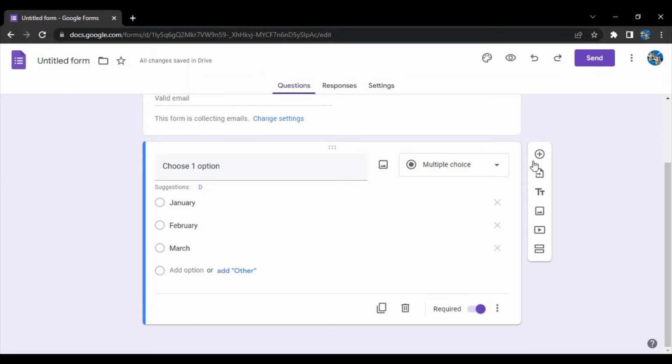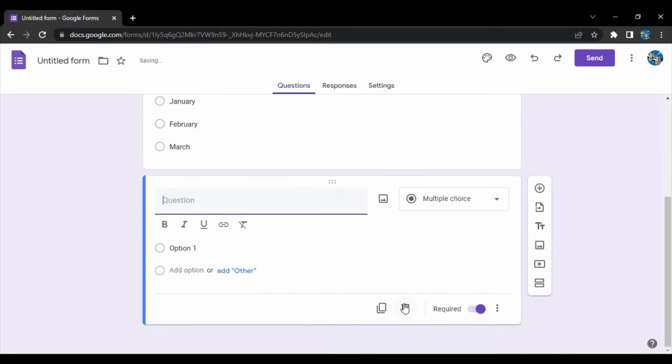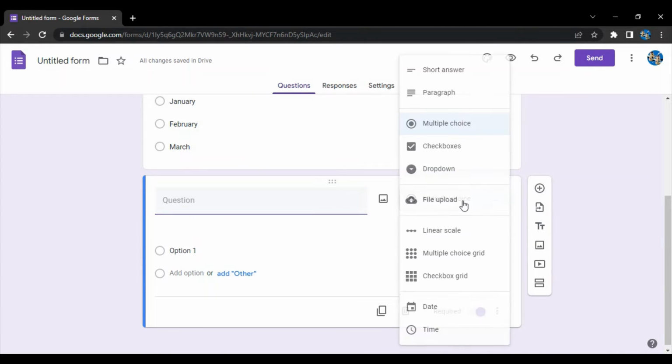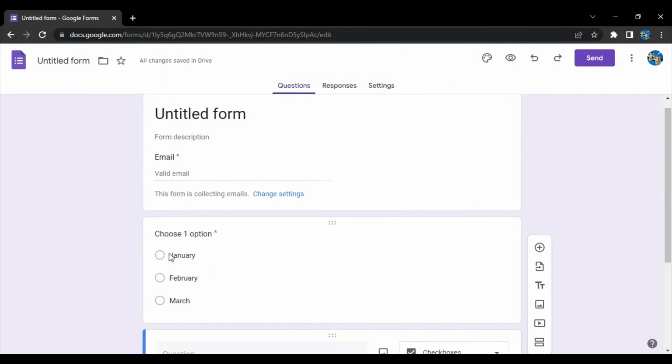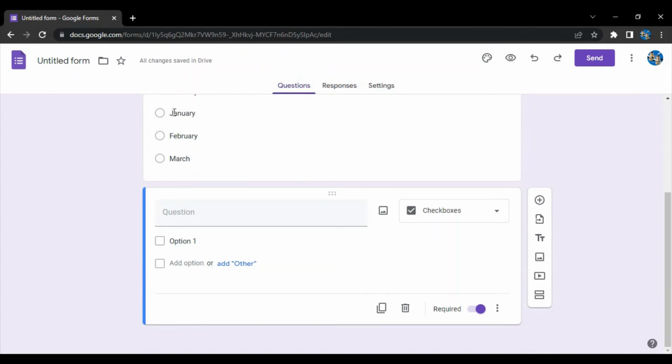What is the next type of question? If you want to add a question, just click on this plus icon. This allows you to add another question. This was the first question, this is the second question. Now let's change its type to checkboxes. In multiple choice, the student or anyone using this form would be able to choose only one option out of these three.